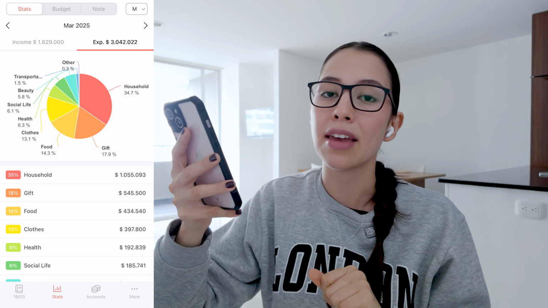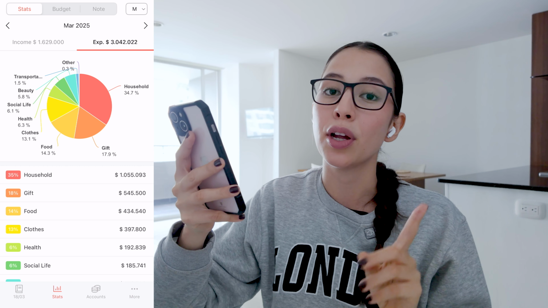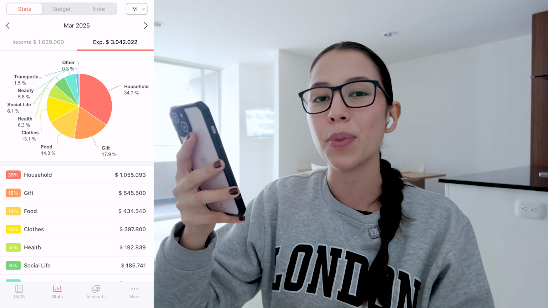A bonus tip that I can give you is to set an alarm at the end of the day so you don't forget to input your expenses and your income.